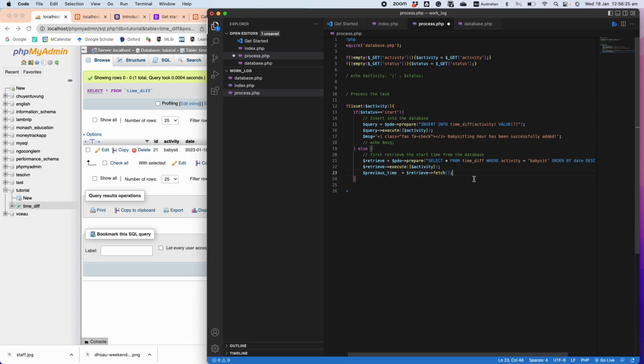Okay, now the next thing we want to do is to calculate the time difference, like how many hours, minutes, seconds did you babysit, for example. Now for this, we're gonna create a datetime 1. Okay, and I'm gonna use datetime. We can create a datetime object. Now we get the previous time, and then we make it a datetime object.